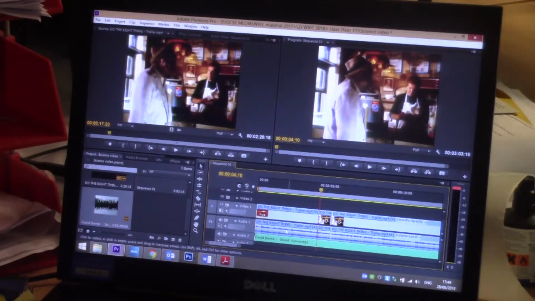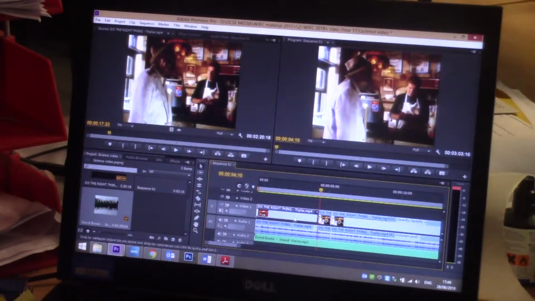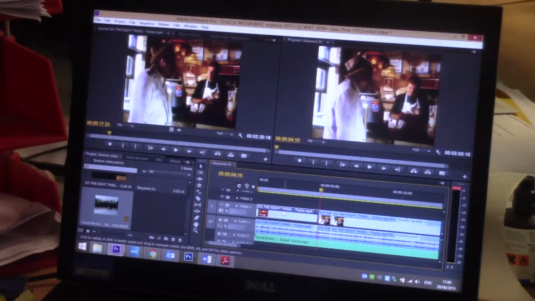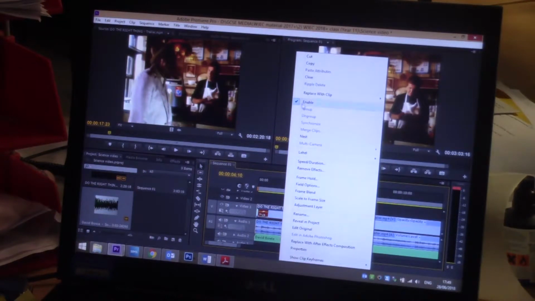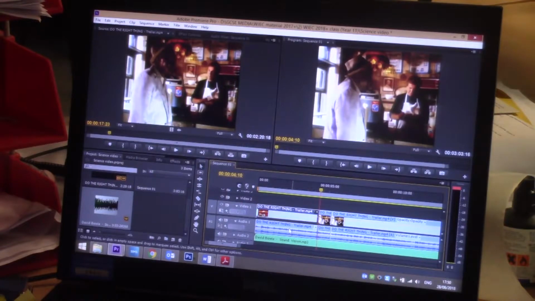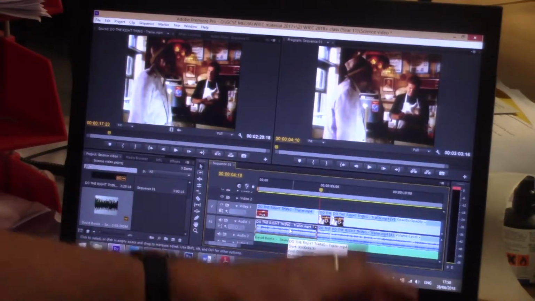You can't get rid of the sound unless you right click the video clip and click unlink. Now watch over here, if I press delete, both the sound and the actual picture go. But if you right click the video file and go unlink, and then you can delete, you can choose either the picture, the image on the timeline, or the sound clip on the timeline, and press delete. So I'm going to get rid of the sound.